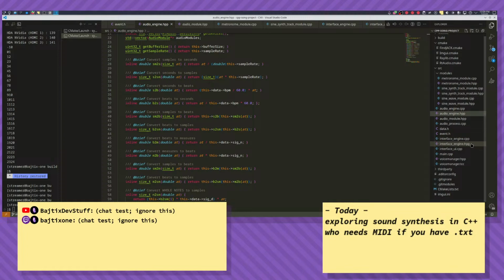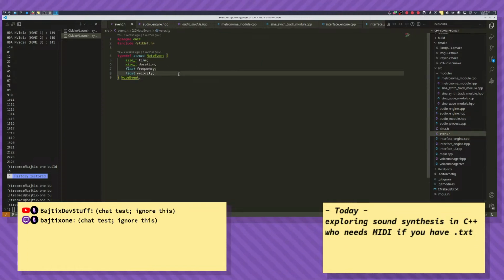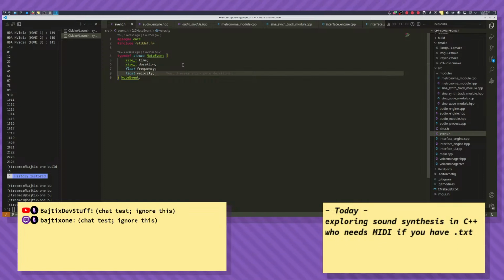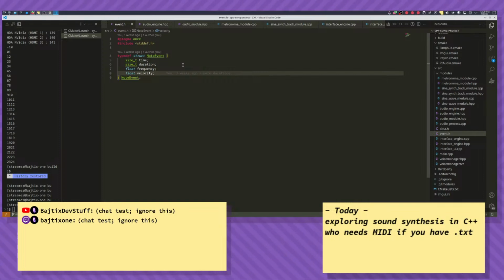We have an event class basically, and it has a time, a duration, frequency, and velocity, which is fair. But I'd want it to be more dynamic, let's say. So, in other words, I'd like it to work separately, one part from the other part.